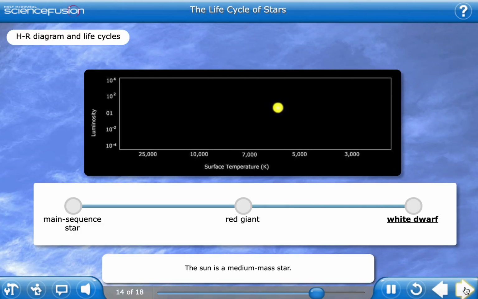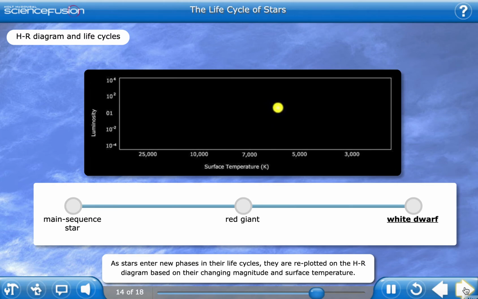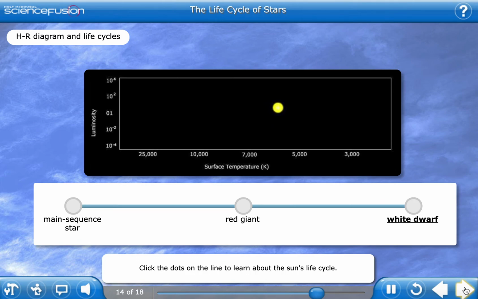The sun is a medium-mass star. Its life cycle will follow the same pattern as other medium-mass stars. Note that the sun does not actually move this way through space. As stars enter new phases in their life cycles, they are replotted on the HR diagram, based on their changing magnitude and surface temperature. Click the dots on the line to learn about the sun's life cycle.